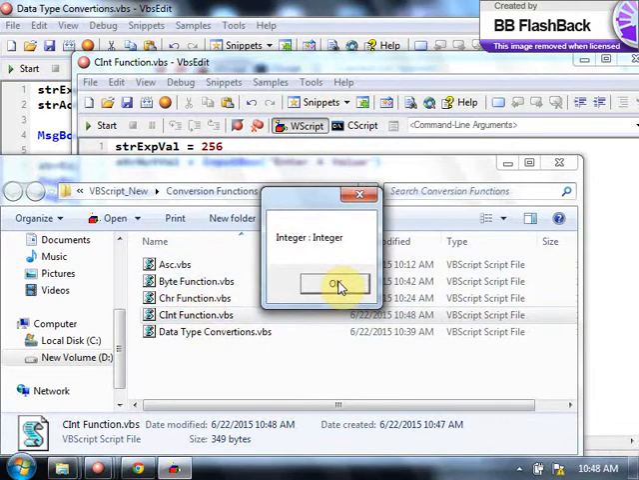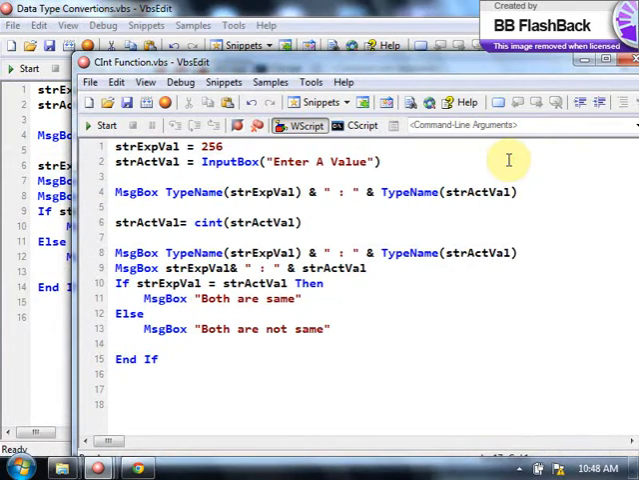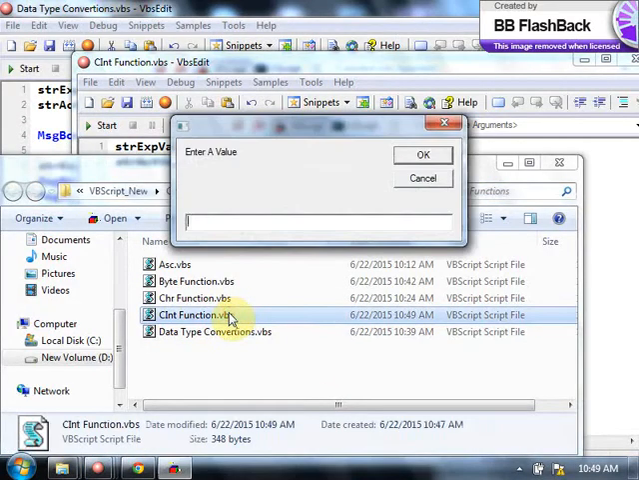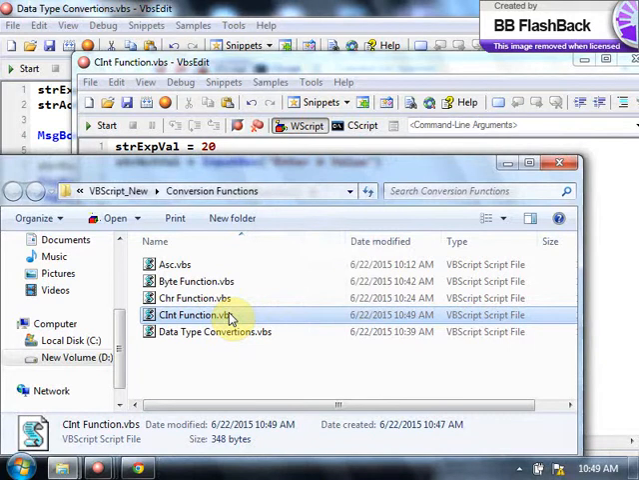The first message is before conversion, the second one is after conversion. Then you can say both are the same. That will work up to 32,767. If you give 20 here, that is a byte value, right? 20 is a byte value. Even 20 gets converted into integer, because a byte value comes under the integer range too.